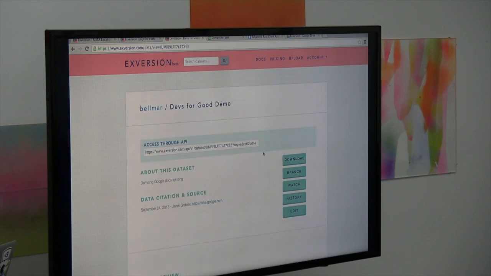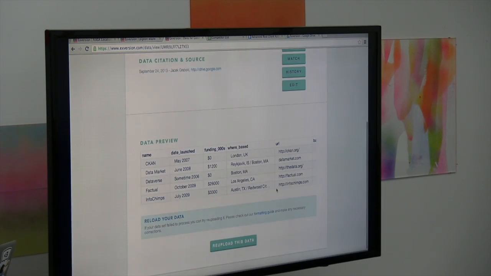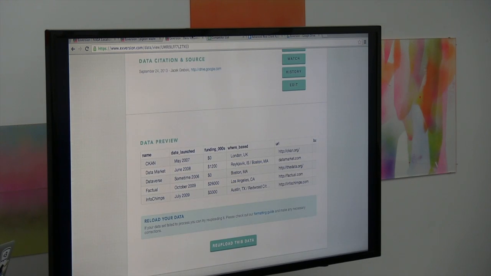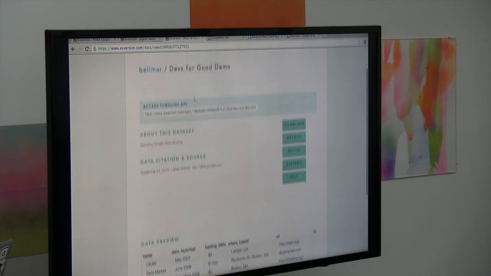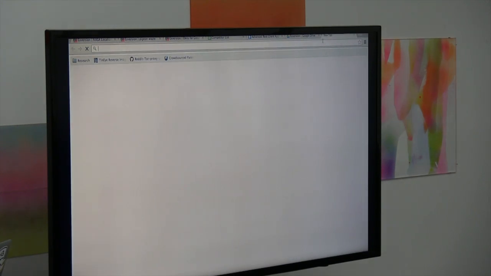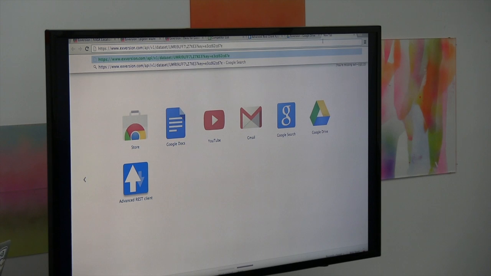Here we go. OK. So now it has taken all of the information from that Google Doc and loaded it into our system. This, by the way, is what the Google Doc looks like, just to confirm that this is actually a legitimate thing. So I can now access this data through an API. So if I, for some reason, wanted to build an app of all our competitors, I could do that.